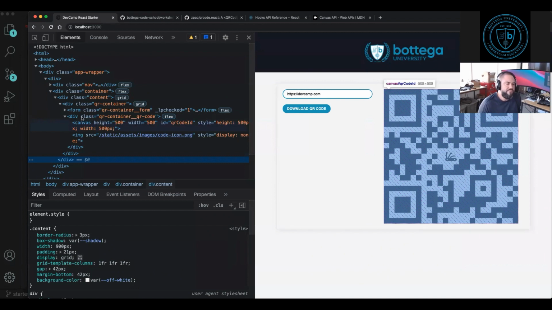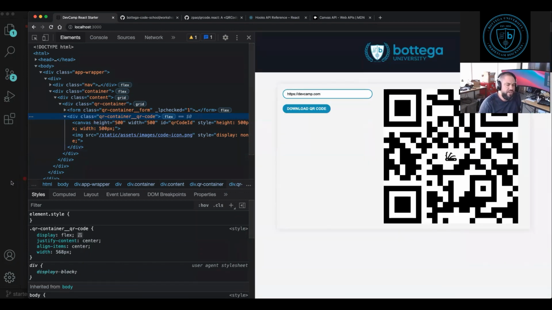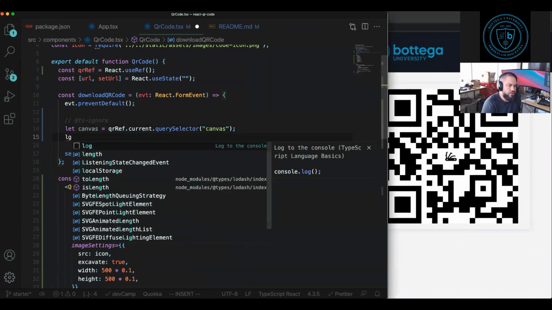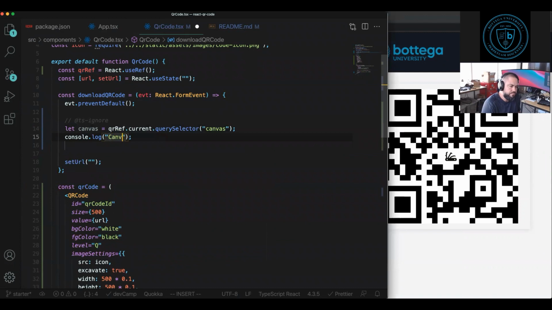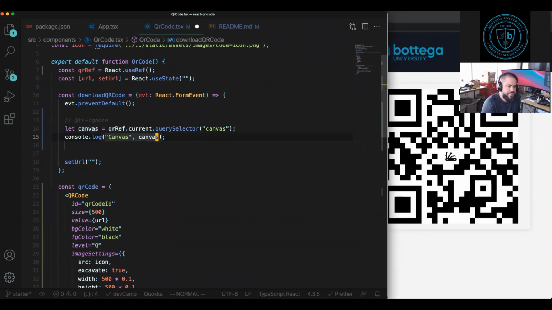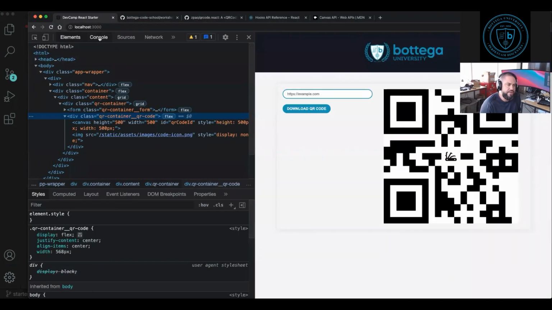When we have that reference, we're selecting this div right here, and then inside of the div, we're grabbing this canvas element. Let's make sure that we actually have access to this. For right now, let's just print this out. I'm going to console log this, and I'll say inside of this canvas. This is also going to make sure we don't have any errors.